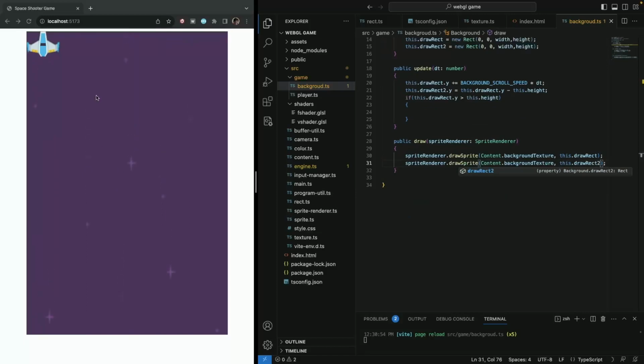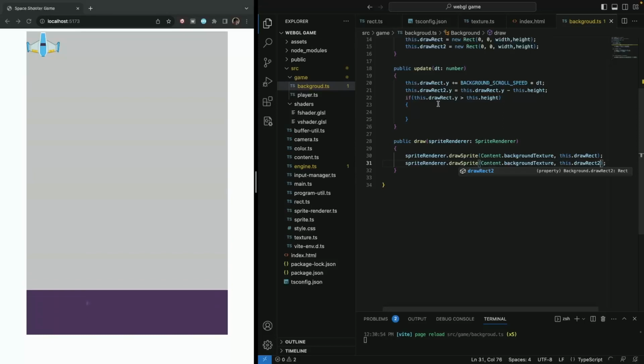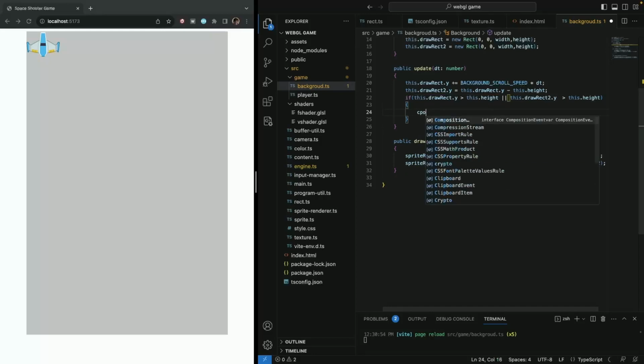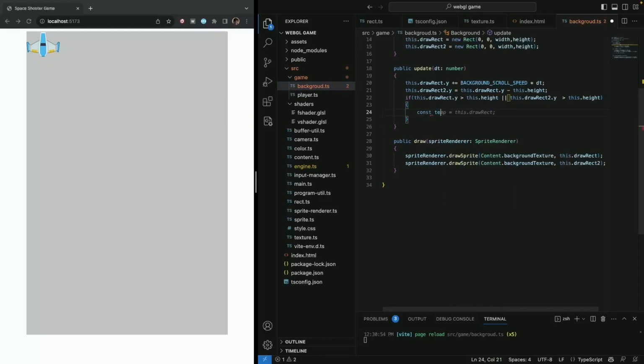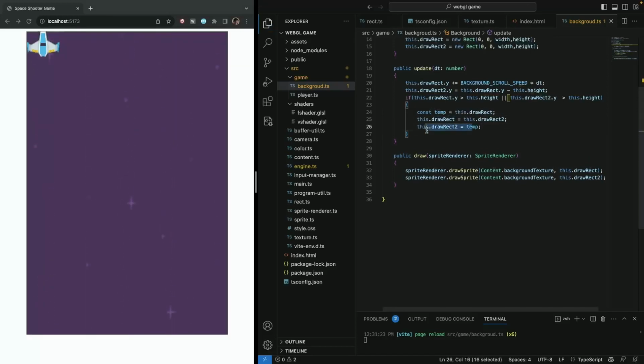Okay, so now it appears longer because we actually have two draw rectangles. But once drawRect2's y is greater than this height, what do we want to do? Well, we just want to switch them, right? So we're going to do const temp, then assign drawRect2 to drawRect and temp to drawRect2. So this will scroll now indefinitely.